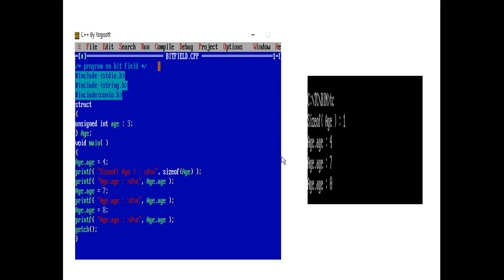Next, I have written a small program on Bitfield. Let's understand the program. Here I have included the basic header files, and next I have included the string header file too. Next, here is a structure, where I have taken an age member of unsigned int type. That's why I am assigning the width value as 3. My width value is 3. Next, I have written the main method, and here is the status variable. This is called the status variable of the structure.